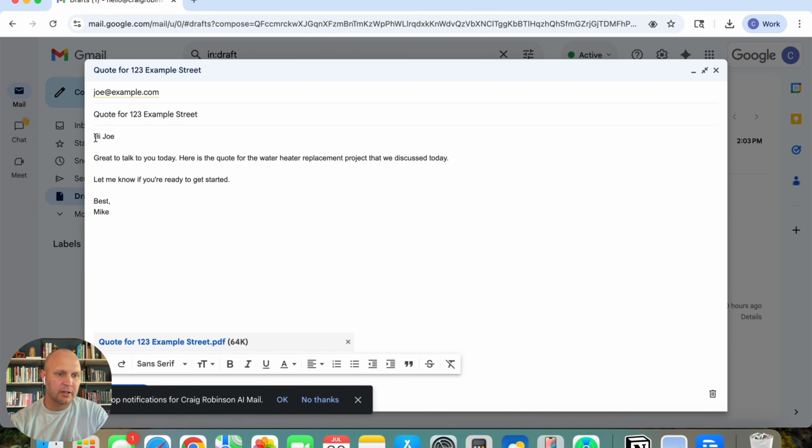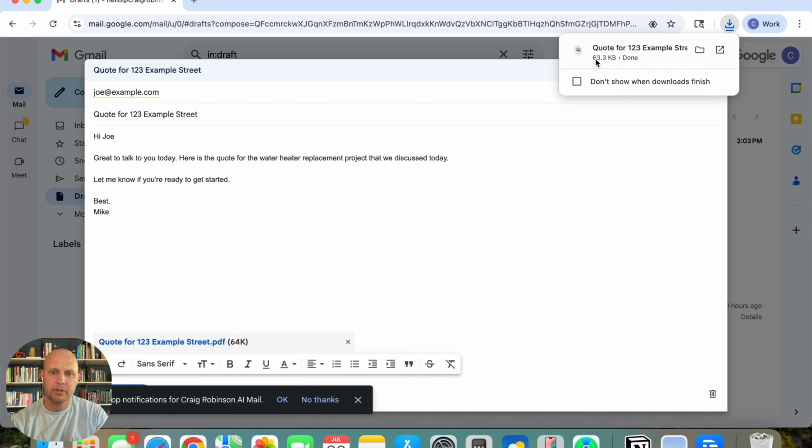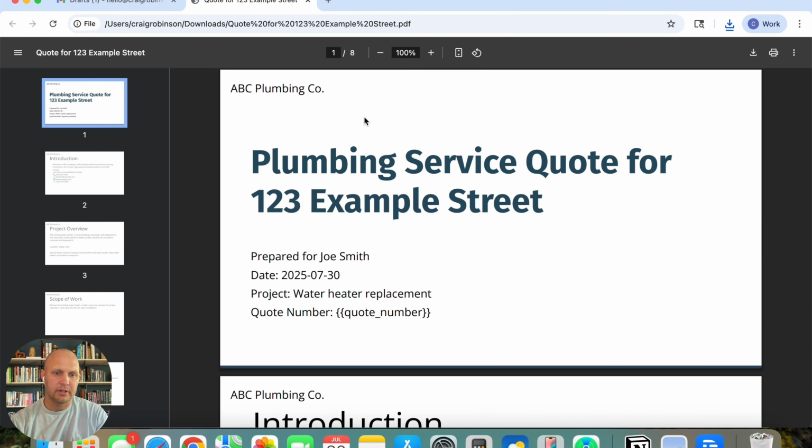All right, so I've got an email. Here's the quote for the water heater replacement. So I grab that. That's a variable in my Gmail module. And then this is the important part. It's the attached quote here. So let's take a look at that.